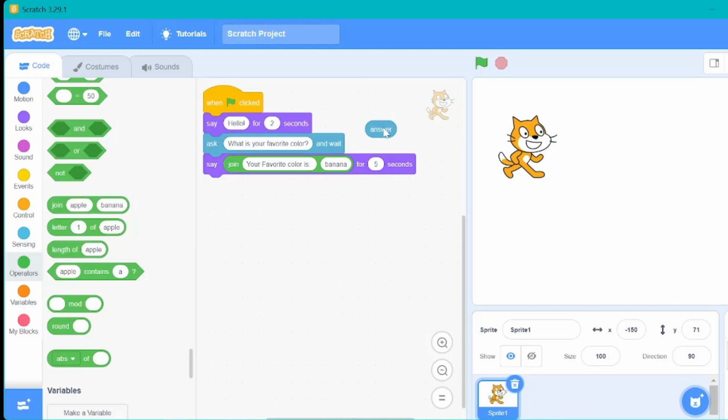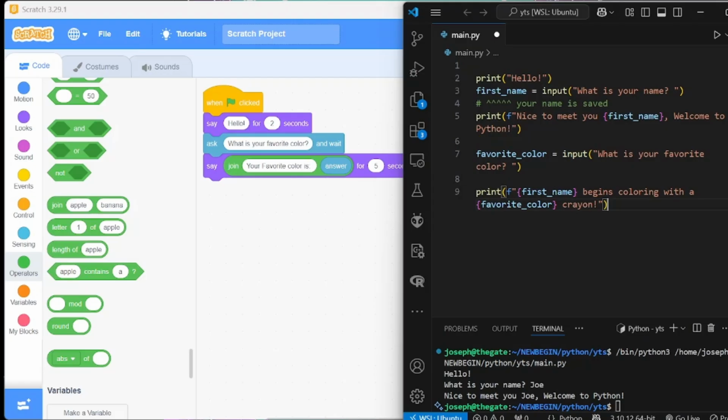So we can take answer, and we can slap it right here into, well, we can just cover up banana. We don't need to see that. We don't need any bananas right now. Get rid of banana, pop it right in, and it'll ask us our favorite color, and it'll print it out. Now here in Python, we got a name, and we can now use the name and the favorite color in one basically say hello line, one print line.